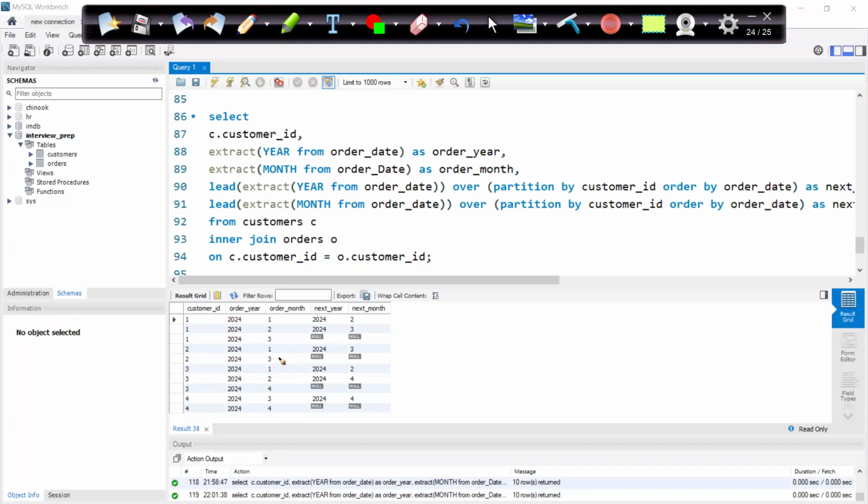1, 3, there is a gap. 3, null. After that, he did not come. 1, 2, yes. 2, 4, there is a gap. After 2, he did not come on the third. He came on the fourth month. 3, 4, after 4, he did not come. So I'm getting certain information from here about how things are going on.